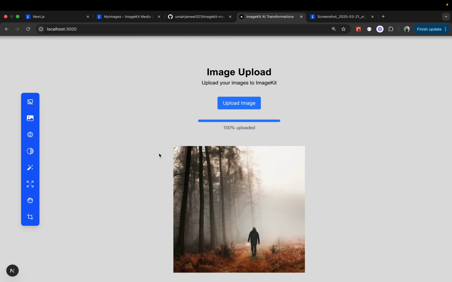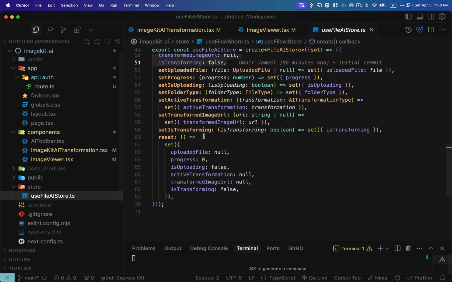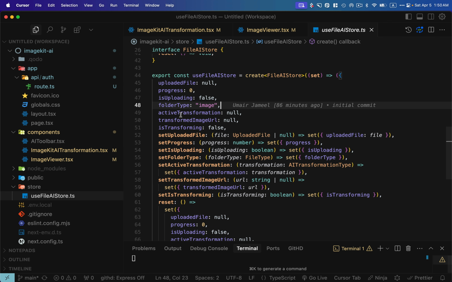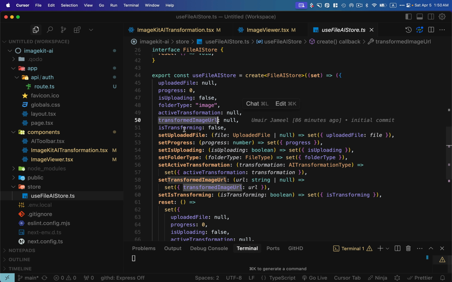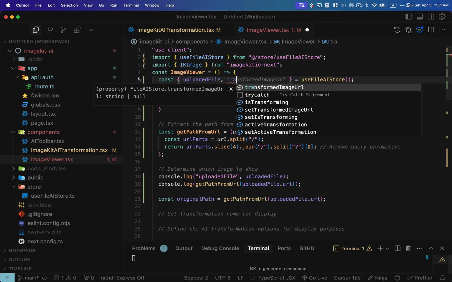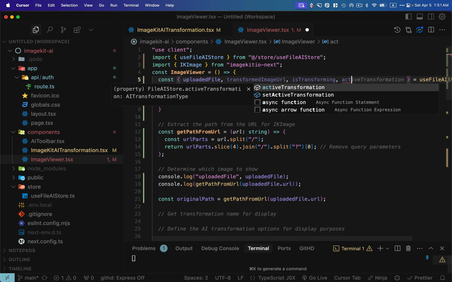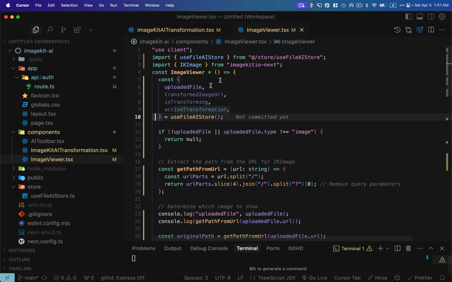Let's work on the transformation part now. First of all, in the image viewer, as I already showed you, I am maintaining these particular variables for sharing the data. So we will be needing these: active transformation, image URL, is transforming, and uploaded file. So let's go over here, and first of all, I'm going to import a few things. We have already imported the uploaded file. We will be needing the transformation image URL, is transforming, and active transformation, right?